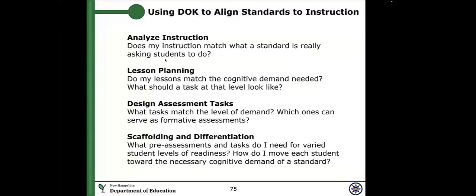So when we put all of this together, we're thinking, okay, I'm going to analyze my instruction, thinking about our standards. Does my instruction match what the standard is really asking students to do? That's one question we can ask ourselves. And then when we're planning lessons, looking across our week of planning, our units, do my lessons match the cognitive demand needed? Am I only staying at a surface level and then moving on? Am I meeting the full range of the standard?